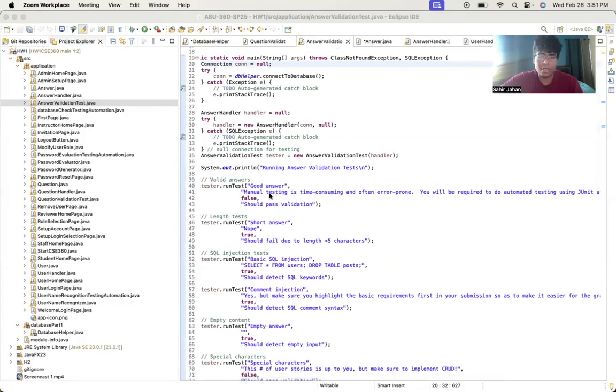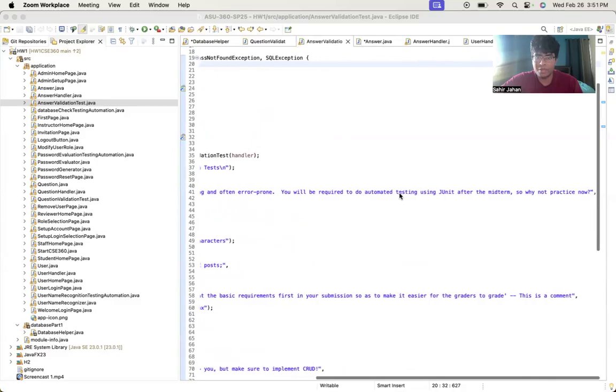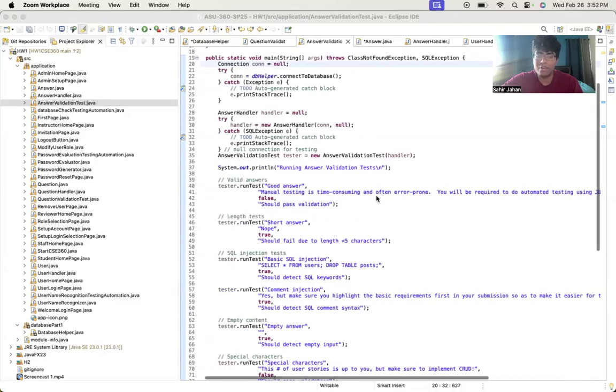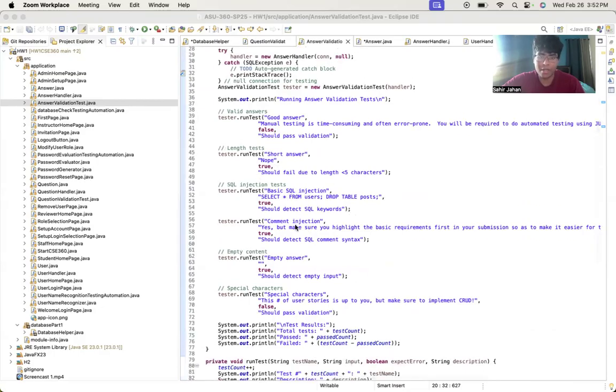So good answer. This is just the title. So manual testing is time consuming, unfair, prone. You'll be required to automate test using JUnit after the midterm. So why not practice now? This is actually a test reply from the professor. So there should be no errors here. So it should pass false. And here, short answer, nope. This is 4 characters. It's less than 5 characters, so it should pass an error.